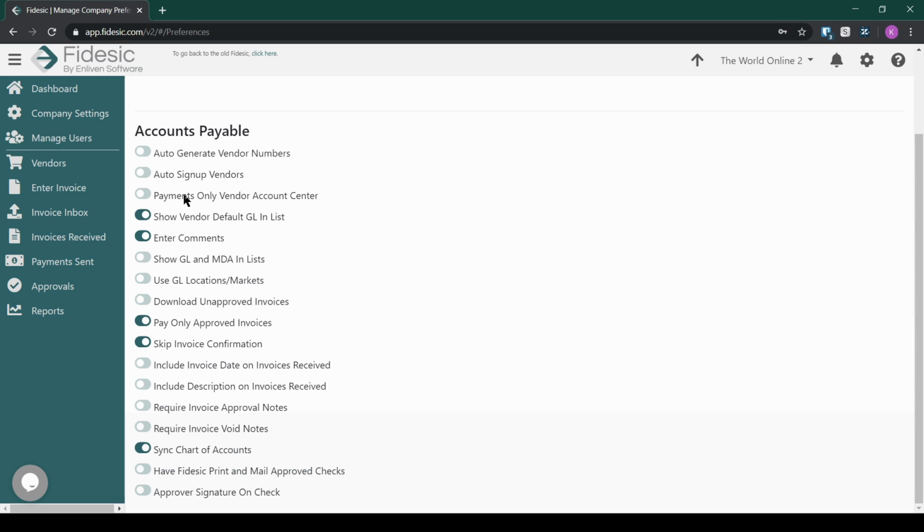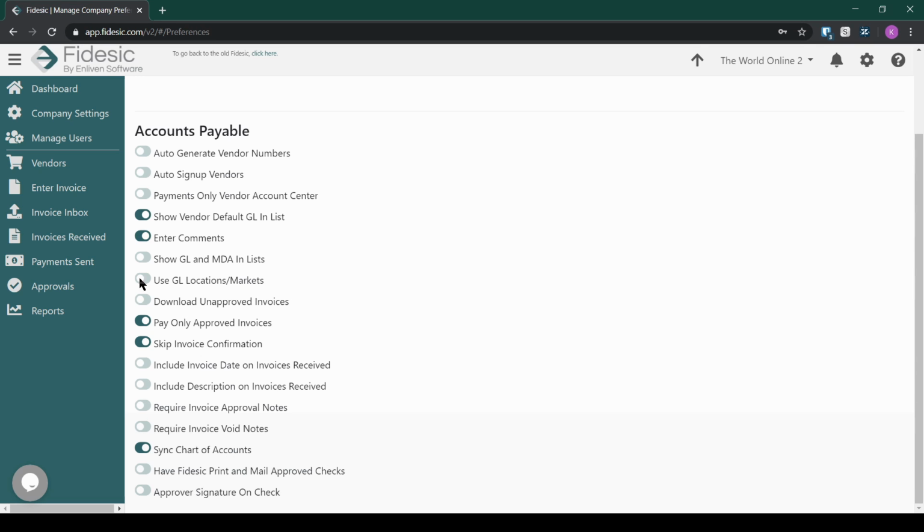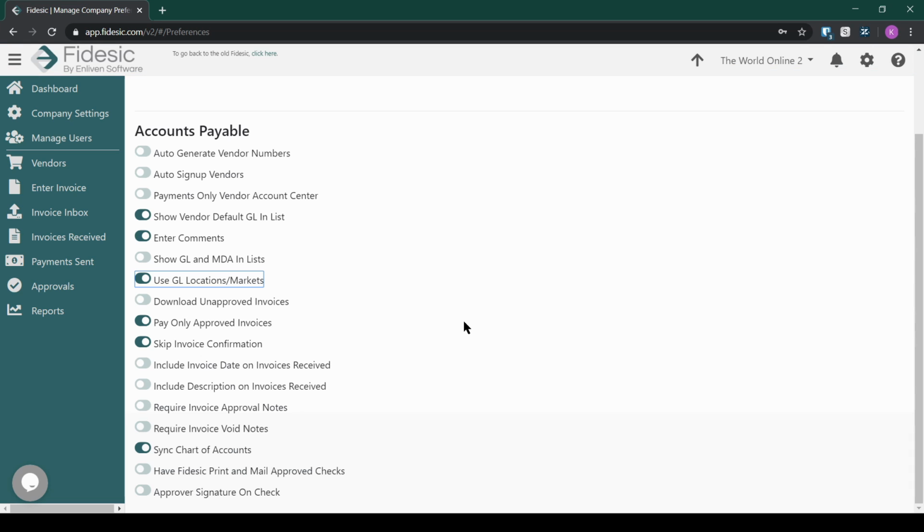If you want your vendors to only be able to view their payments, then you can click this preference, which is Payments Only Vendor Account Center. This will show GLs in more locations, have the ability for your vendors to enter comments. One of the most important preferences that you might want to enable is the Use GL Location/Markets. This is going to add a whole host of features to Fidesic as it relates to locations or certain market segments. We'll have more on that later.